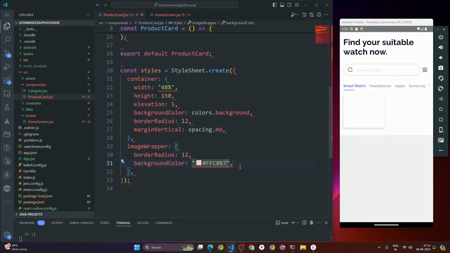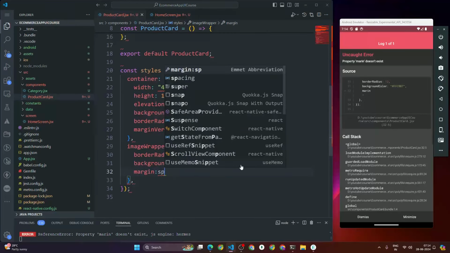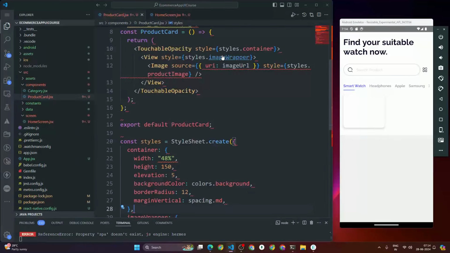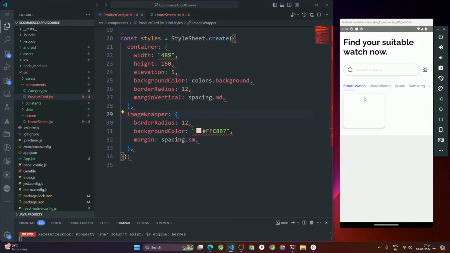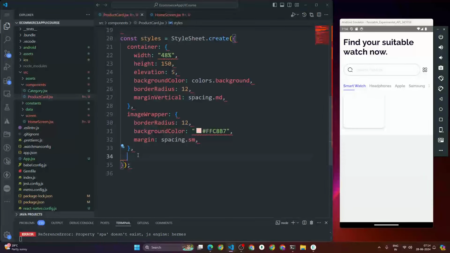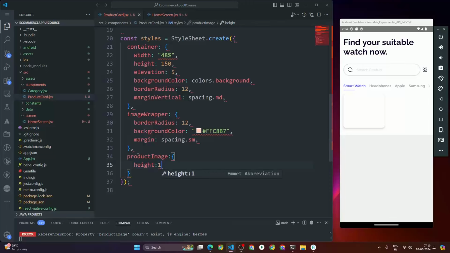Alright, now after this background color, I'm going to write margin, and I'll give it spacing dot small. Okay, now we have added the image wrapper, but still you can't see the background color, right? Not a big deal. Let me do another thing. Now let's style this product image as well, and then after that we will see. I'm going to write productImage, and here I'm going to write height as 120. Okay, and now you can see the background color and the border radius on this image wrapper.